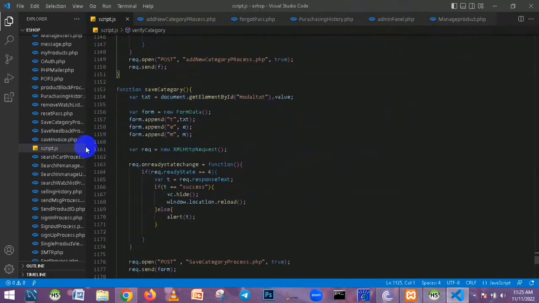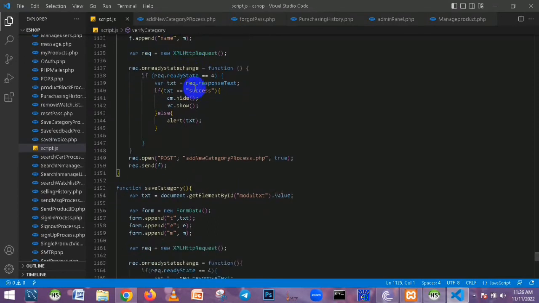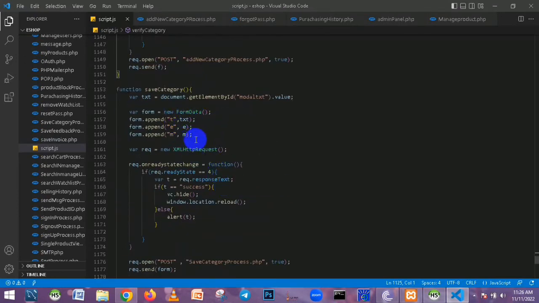And there is an AJAX requesting form method here. I make a form variable and make a form data object and get my text variable as T, email as E, and new category model as M. So we made those E and M options there. So we need to get that E and M option, E and M variable also in there.